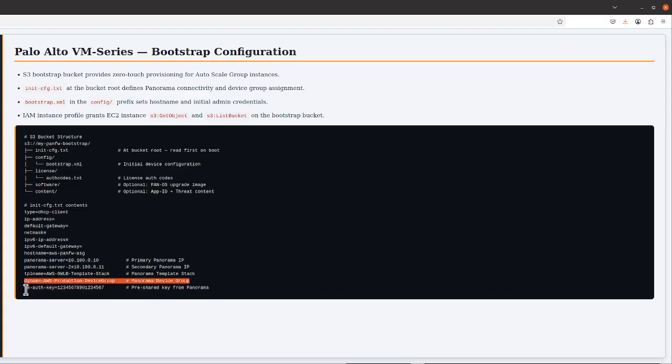The VM auth key is a pre-shared key generated on Panorama that the VM series uses to authenticate its registration request, preventing unauthorized devices from self-registering. The EC2 launch template for the auto-scale group references the S3 bucket in the user data field using a key value format that PAN-OS parses during boot.